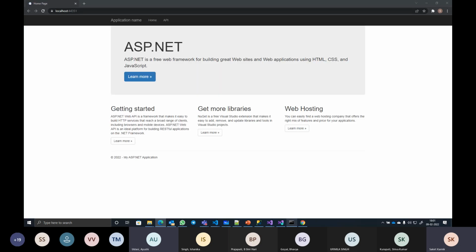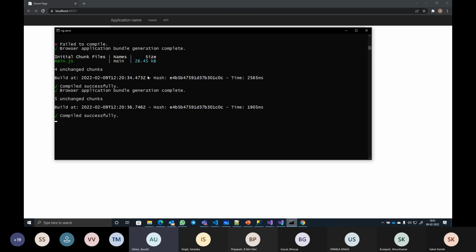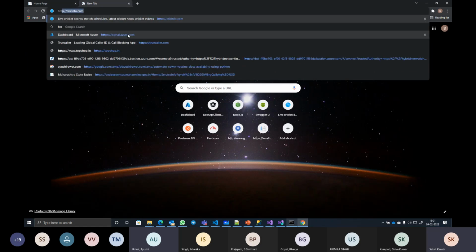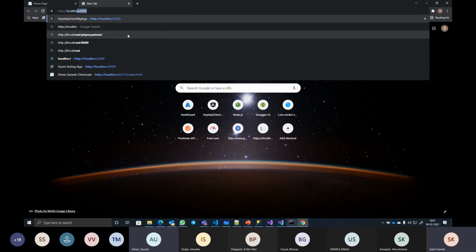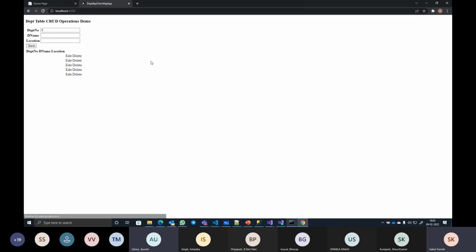This is something I don't like about ASP.NET actually. It takes a lot of time to start up whenever you have some changes. Okay. Now if I launch my Angular application here, let's see what we get. http://localhost:4200 was the port. Enter.